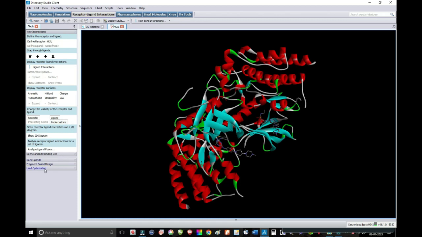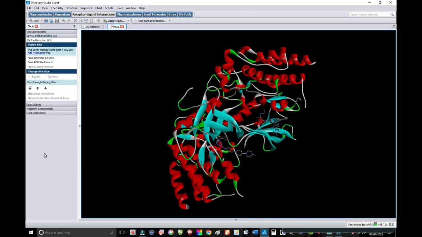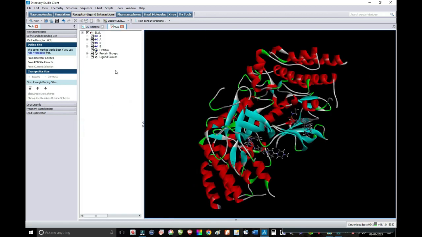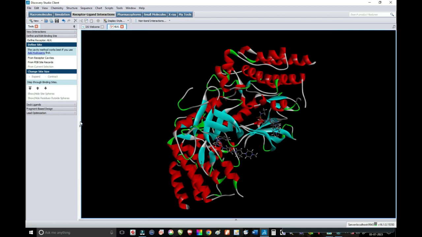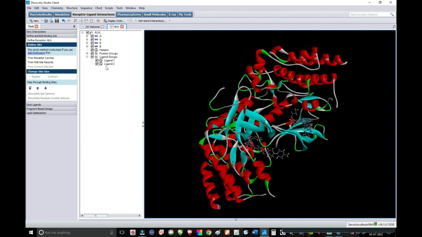Now from here, we are going to define this. Here you can see a tab, Define and Edit Binding Site. So here you have to edit and bind the site. From there, we first add the hydrogen, and from this we are going to prepare the ligand. You can see all the ligand groups, this protein and these things. Just click this small arrow here and you will get all these things.